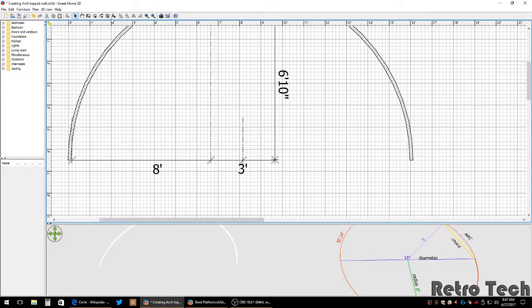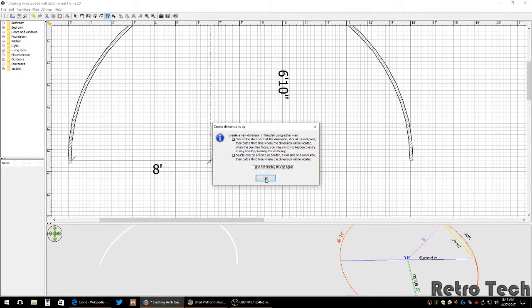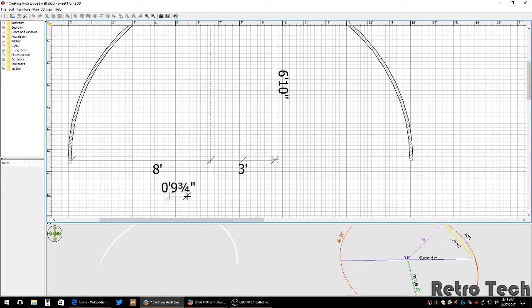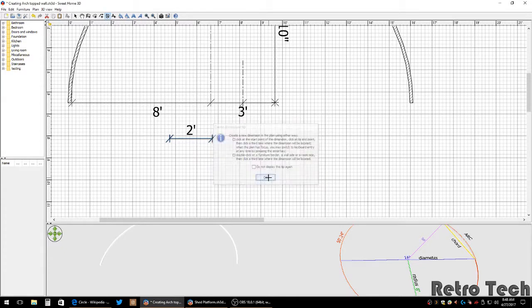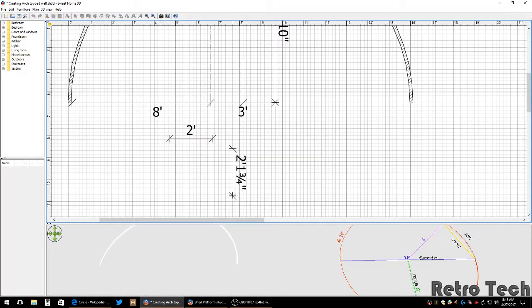Now, I also want 2 windows that are going to be 2 feet square. So I'm just going to create a line that is 2 feet. Another line that's 2 feet.